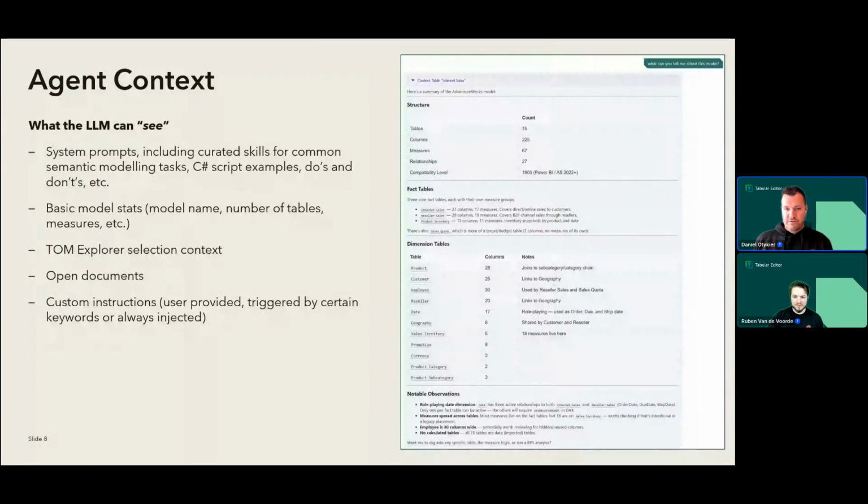We also serve information about documents that you may have open in Tabular Editor, so scripts and queries and so on. And lastly, there's a feature that Ruben will also show you in the demo, where you can create your own custom instructions, where you can inject additional context, whatever you need, either stuff that is always injected or perhaps triggered by certain keywords that you will see a little later in the demo.